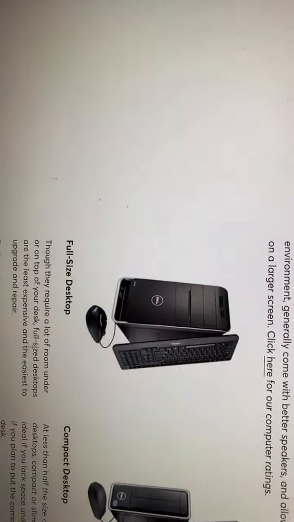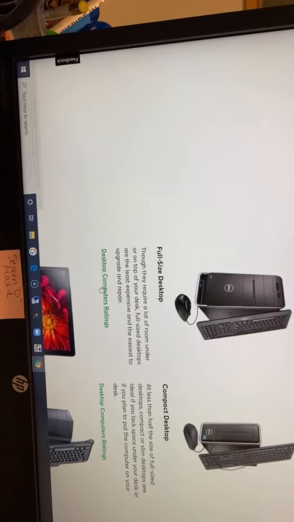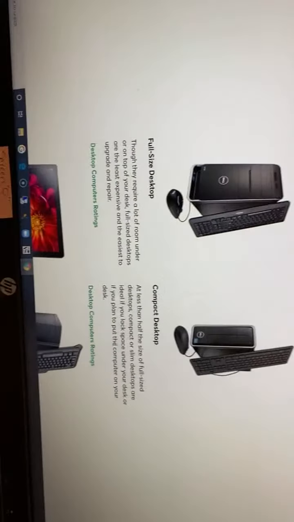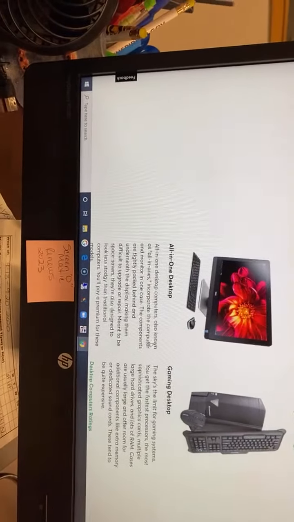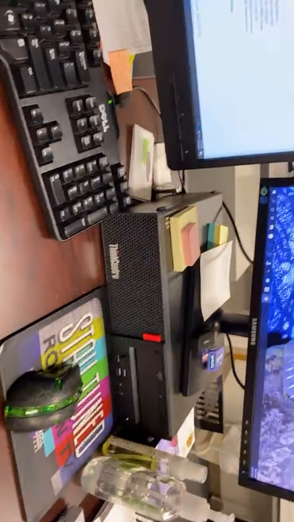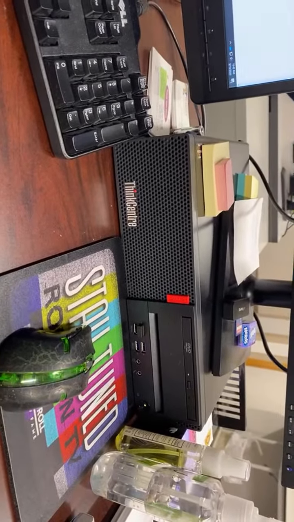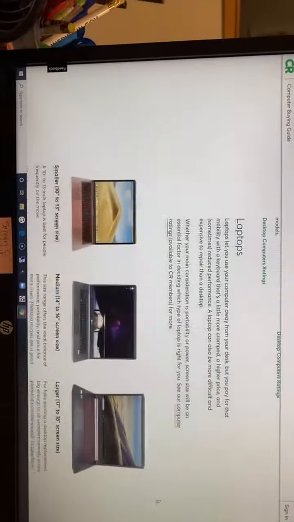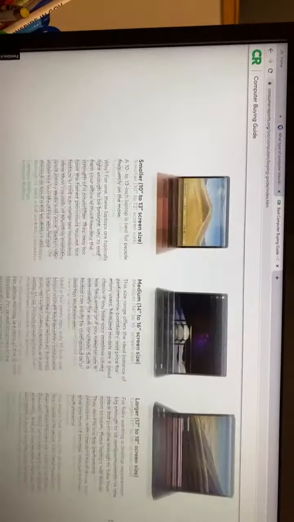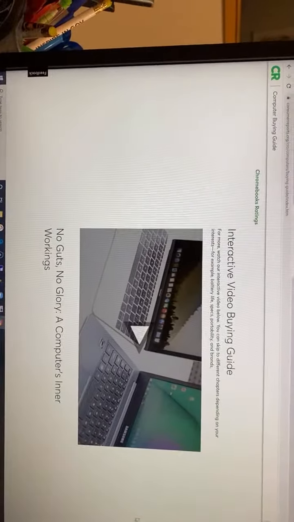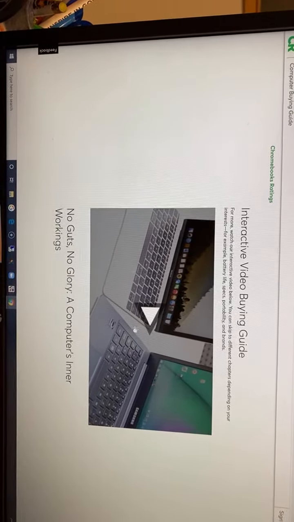So here's your full-size desktop, and it gives the ratings for that. Here we've got a compact desktop, and the ratings for that. The all-in-one desktop, which, by the way, I'm working off of a desktop right now. That's my CPU, my tower, my keyboard. And here are your laptops. You can clearly see the difference between them. And then you start getting into tablets. Let's take a look at this interactive.